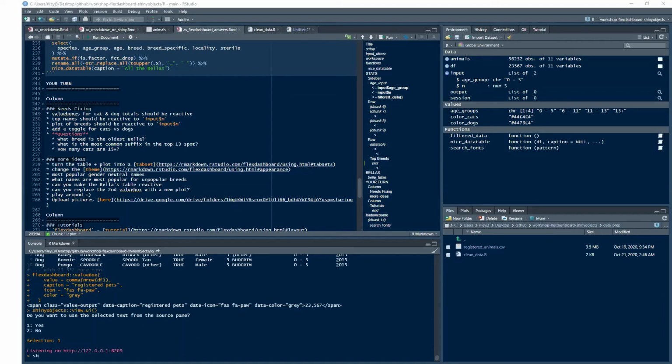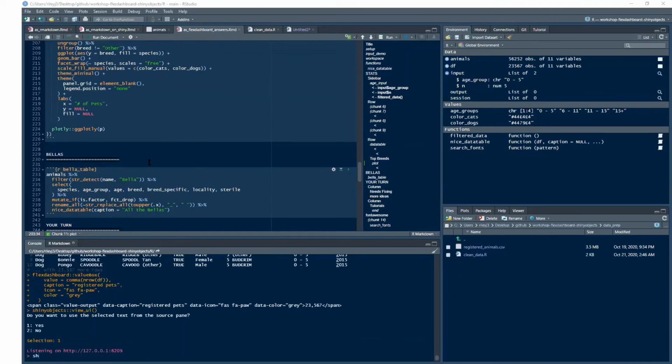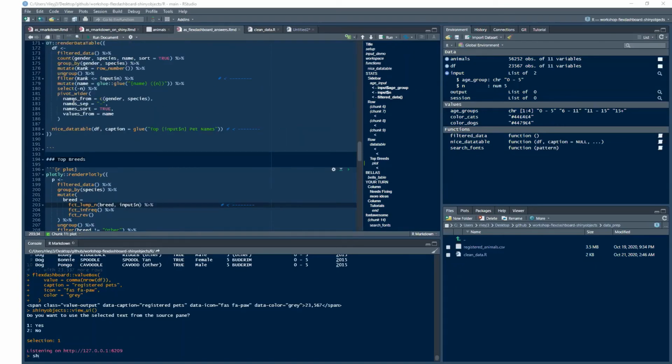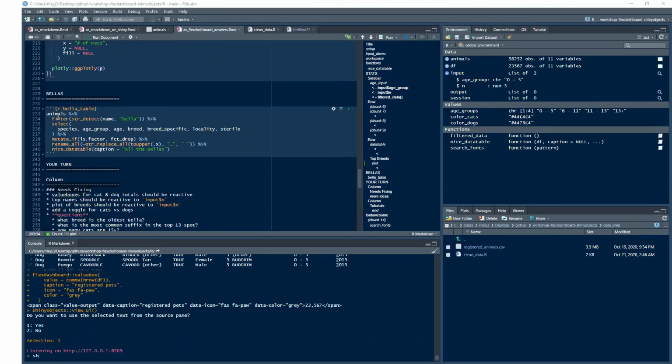But yeah, the Bella tables. Do you want me to give the answer, Alice? How to do that one? Okay. So that was one of the challenges if you had extra time: getting the Bella tables to be reactive. You could use the same type of logic that we're using for the ranking. So you would need to put it inside a render data table. And then instead of starting with animals, you would start with the filtered data object that we made. I think that's all you would need to do for that one.